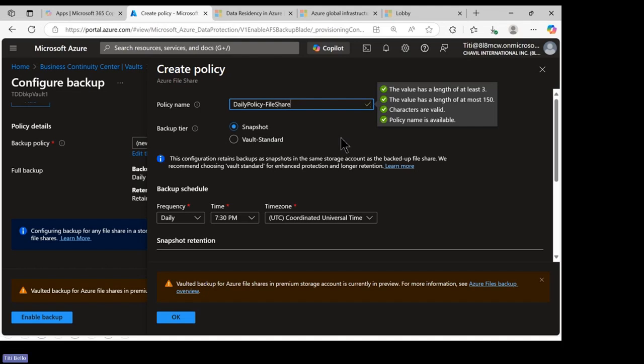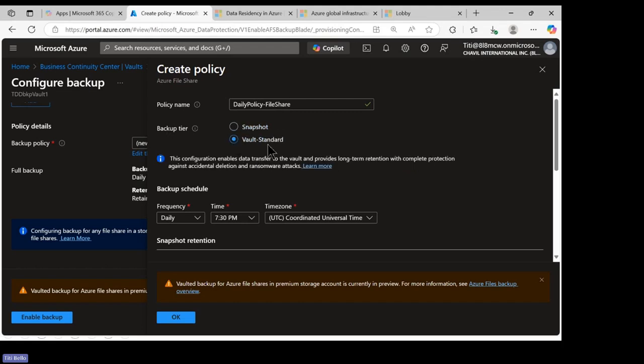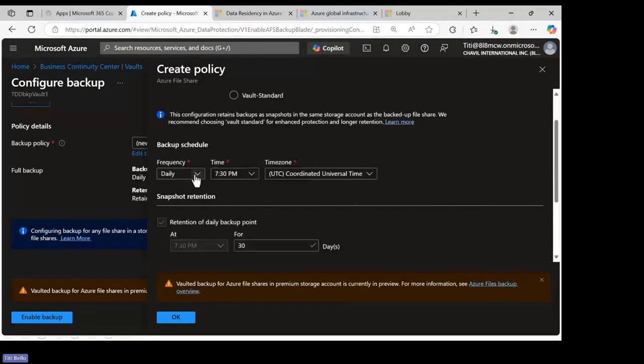File share, right? That's what we want to do. Then are we using snapshot or standard? We can stick with snapshot. Then we can change the schedule accordingly. Frequency can be daily or hourly. Daily is better, you have less data.